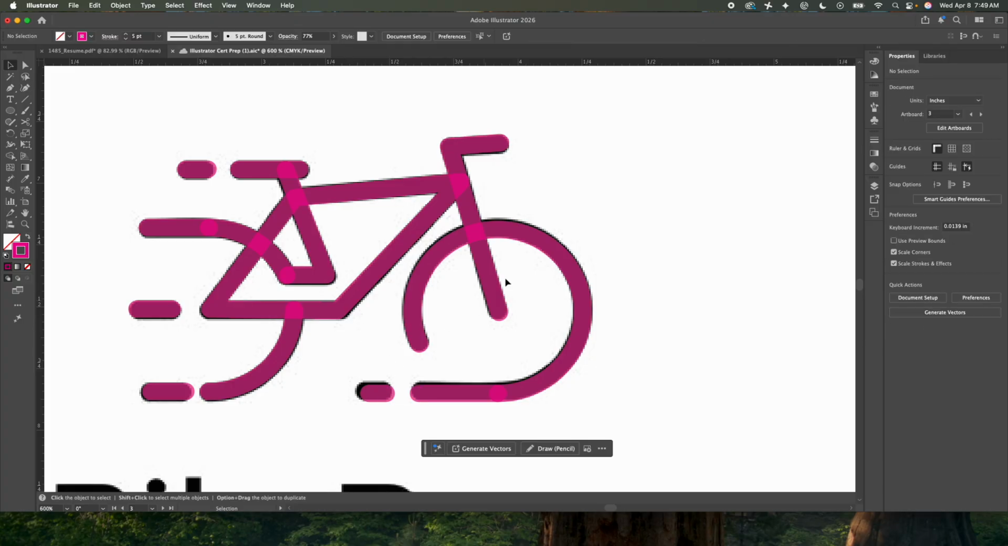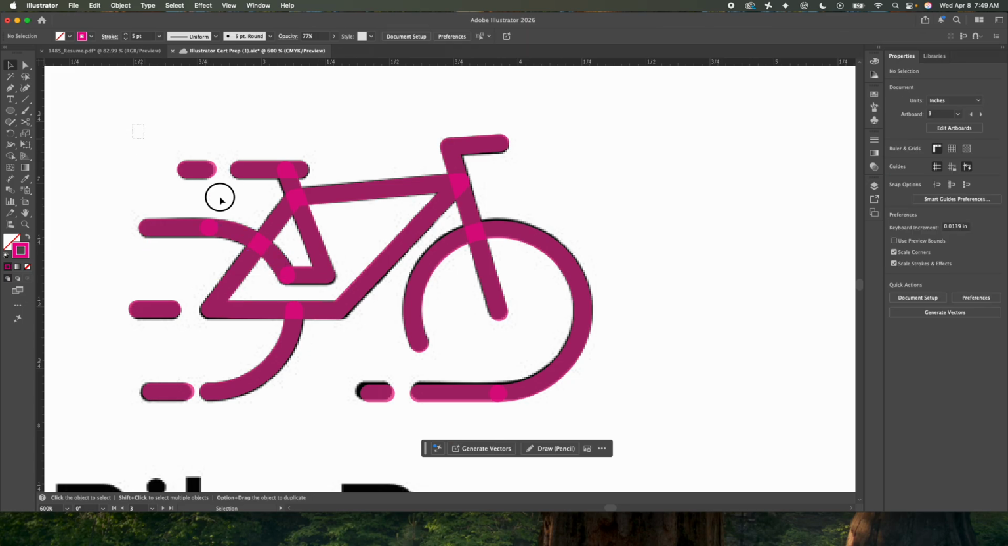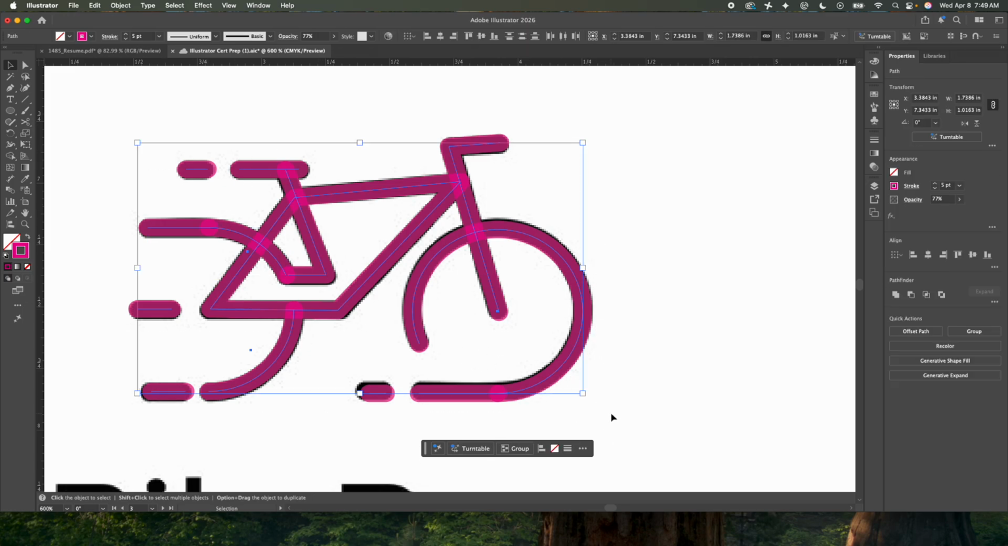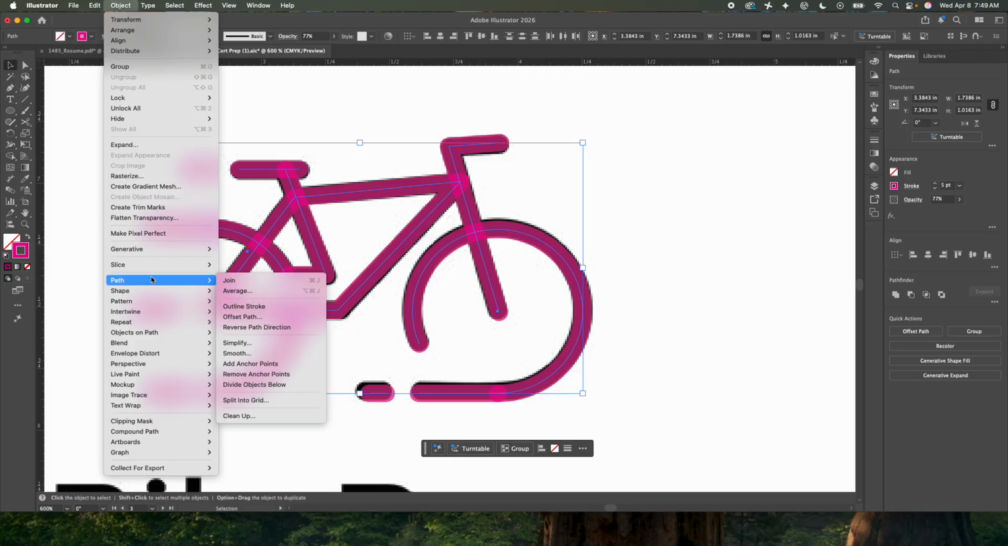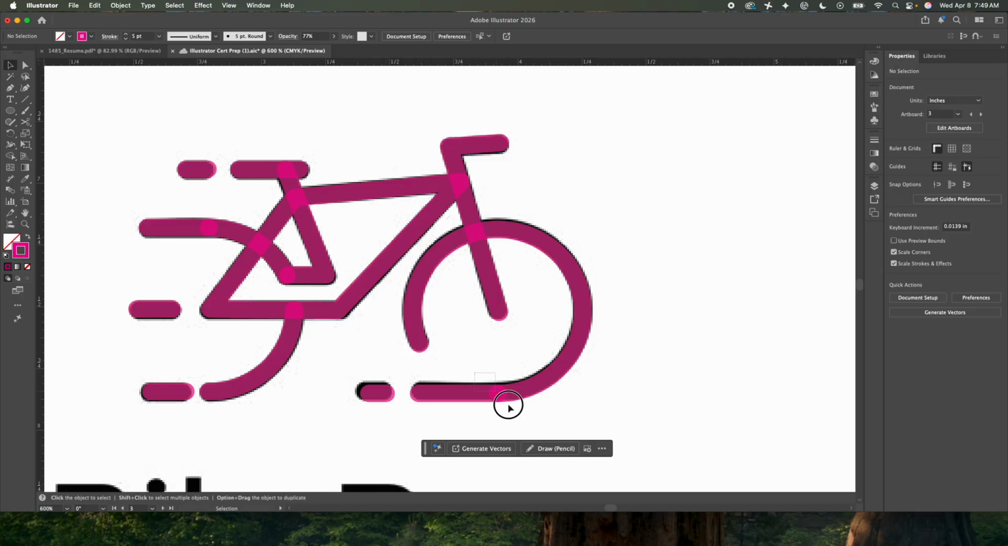Okay, so the other thing I want to show you is, you know, we've got these shapes that are separated. And I want to join them back together. So I want to join them to have them all be one piece. If I select everything and I go up to Object, Path, and Join, hotkey is Command J. You can see that it's trying to connect points. Every point that is selected wants to get joined.